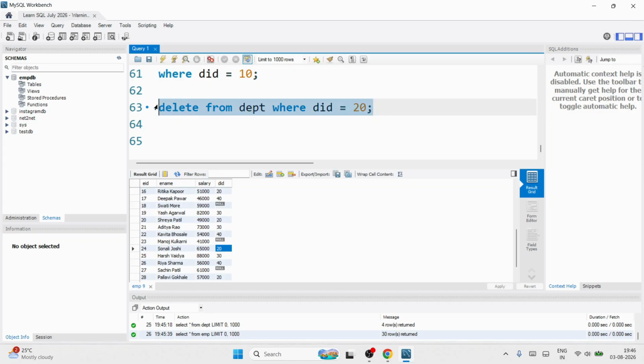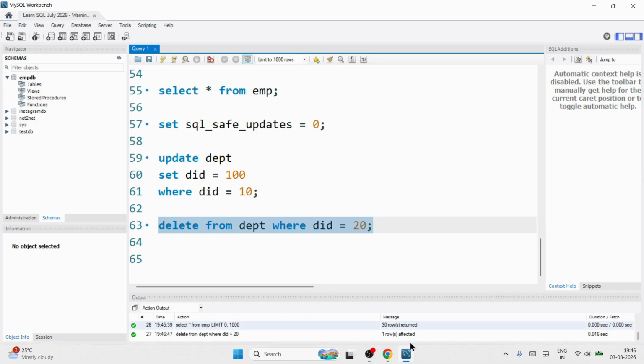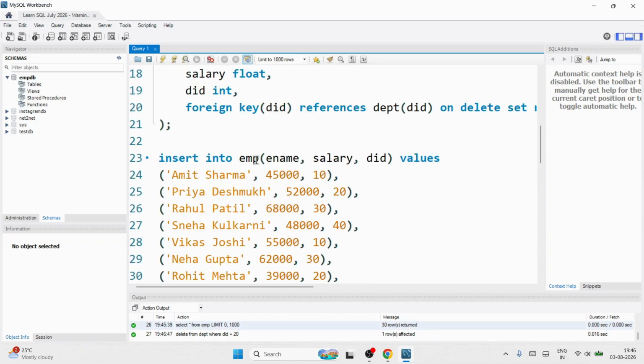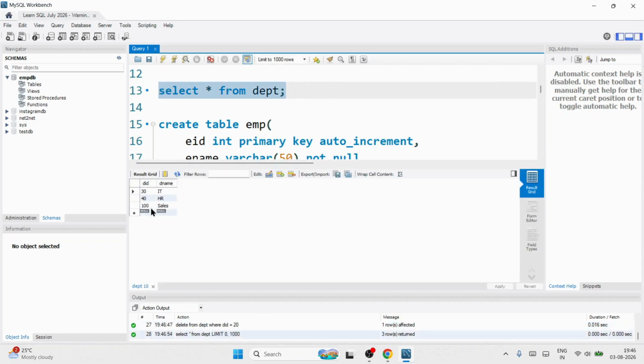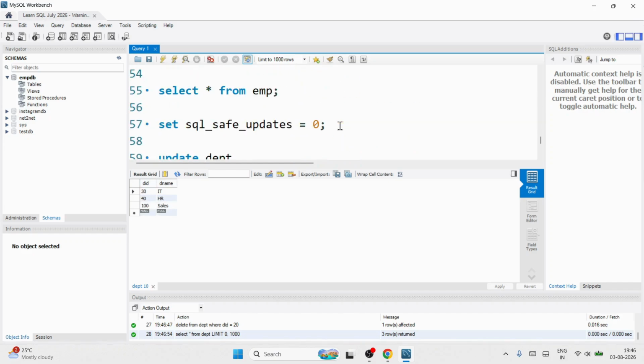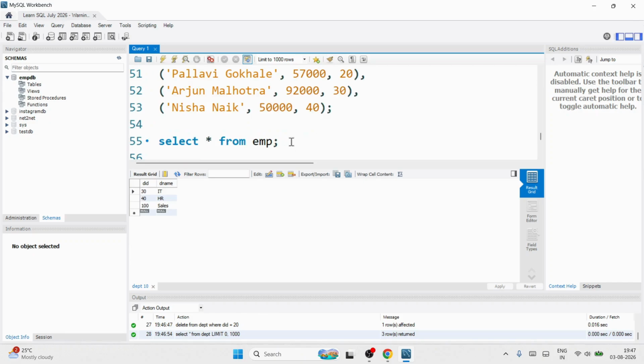See here, guys. Okay, one record from department gone. You can check. See, 20 is gone, 30, 40, 100. Now check the employee records. Are employee records also deleted, or those employees who were belonging to 20, is their foreign key value set to null?